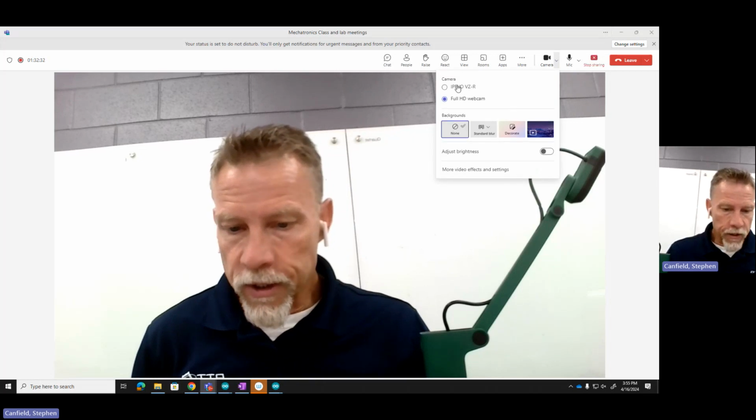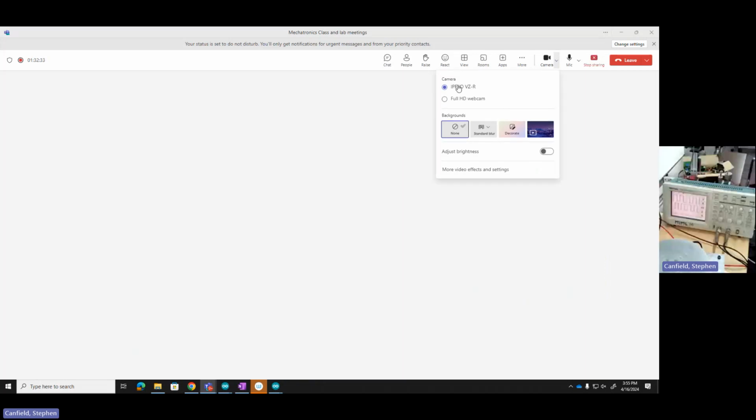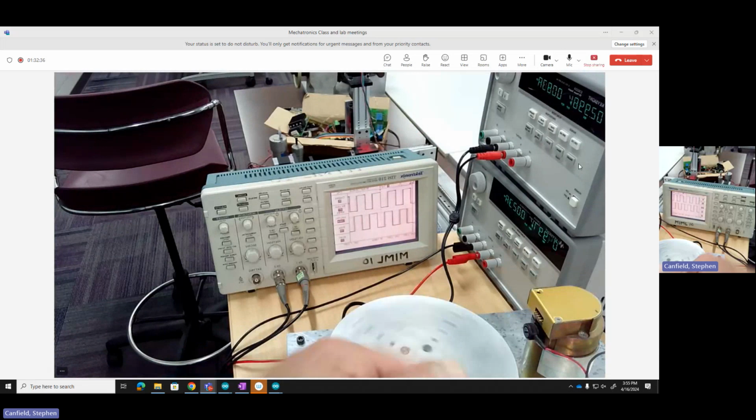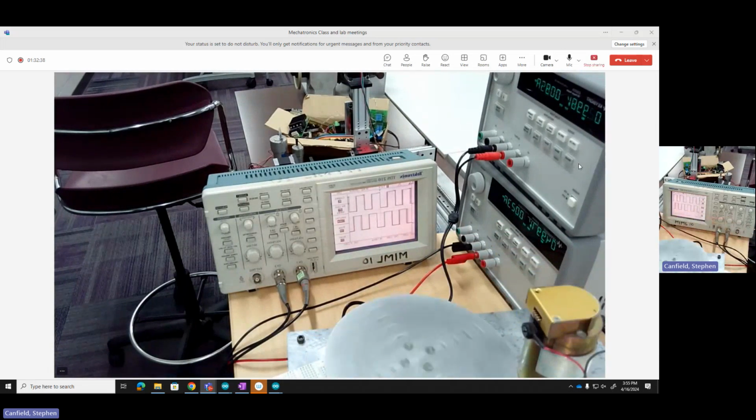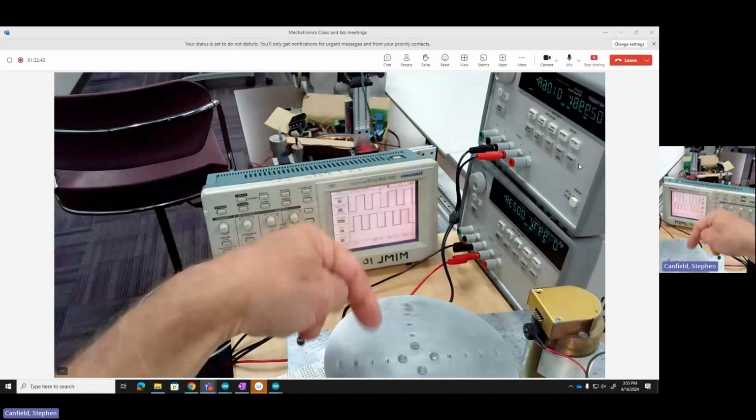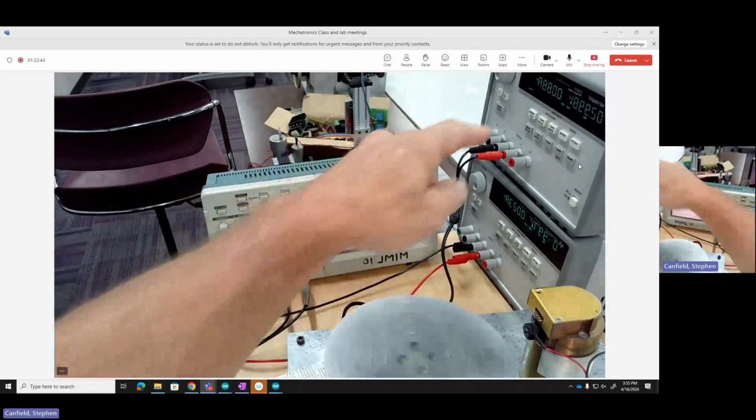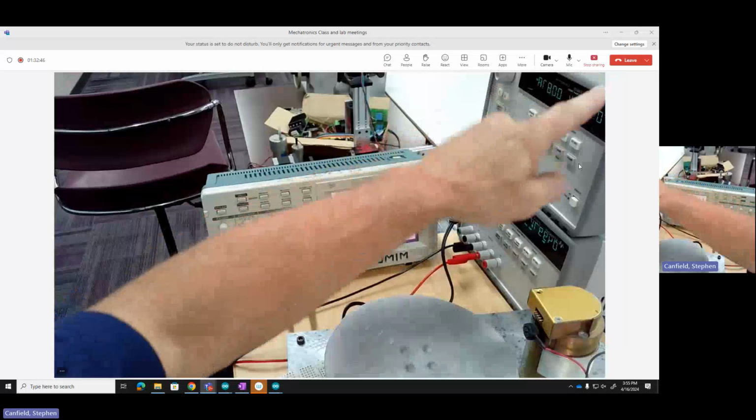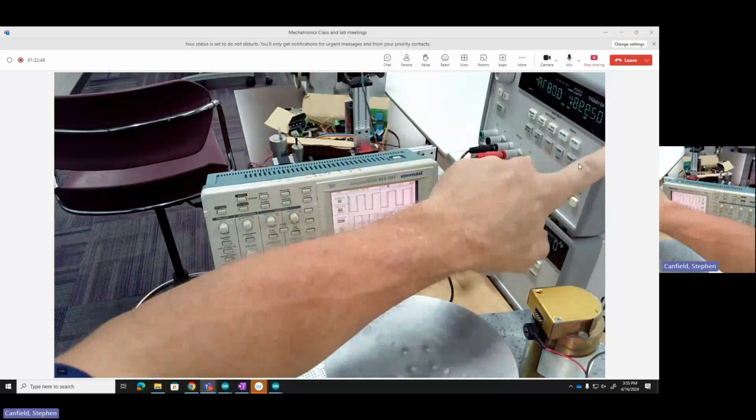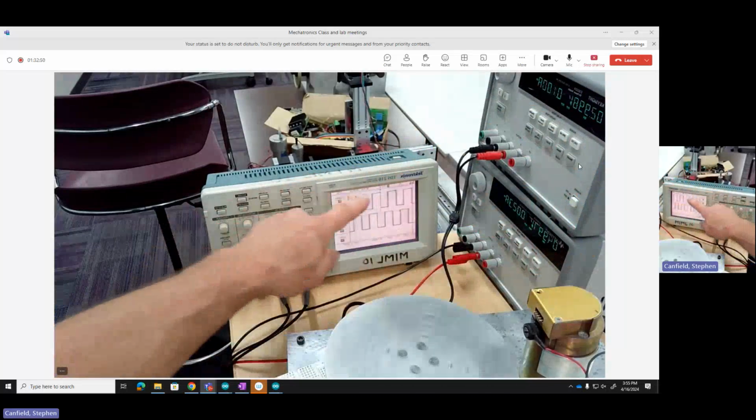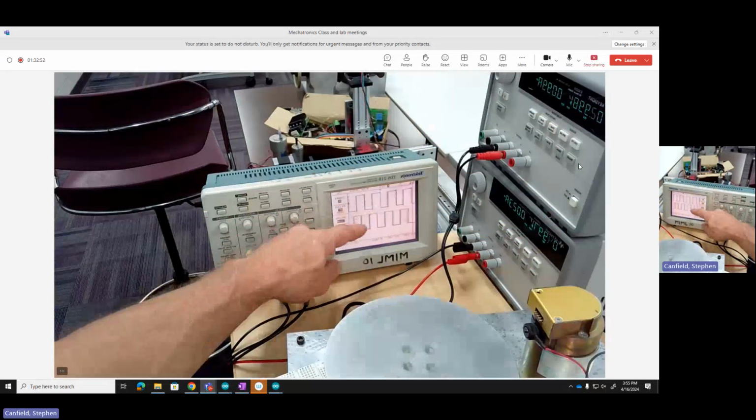So let's take a look at our system. Here's our system. We've got this turntable driven by a brush DC motor. There is an encoder underneath, an optical incremental encoder. We're controlling the speed with this DC power supply by controlling the voltage. Here we're tracking the two channels, channel A, channel B.